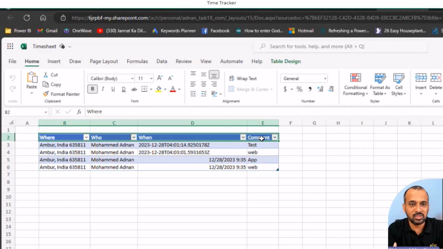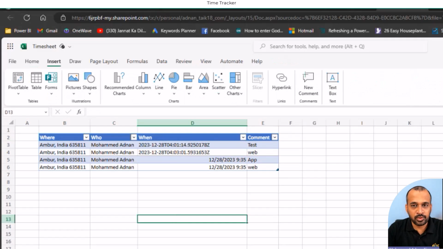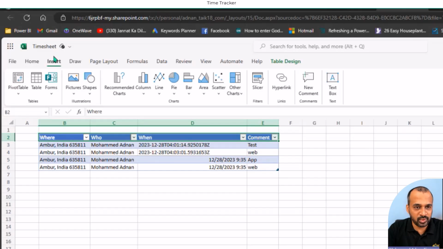You can make use of this using a SharePoint list. Here I'm using an Excel file, which is in online MS Office. So you need to create 4 columns like this. And then on the top menu, you need to go to insert and click on table. So once you click on that, this will convert these 4 columns into a table.